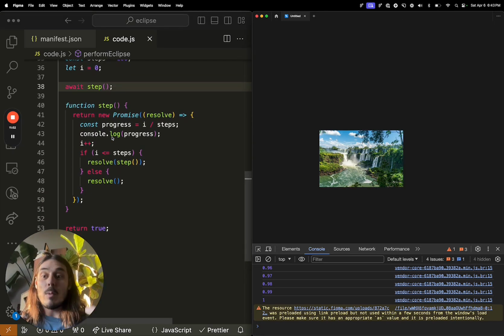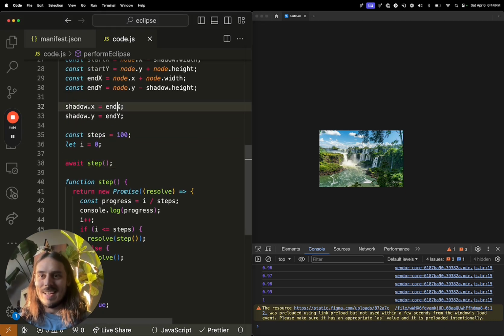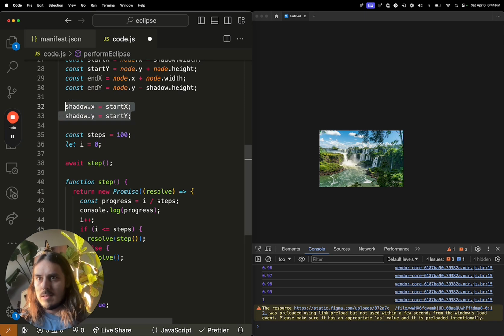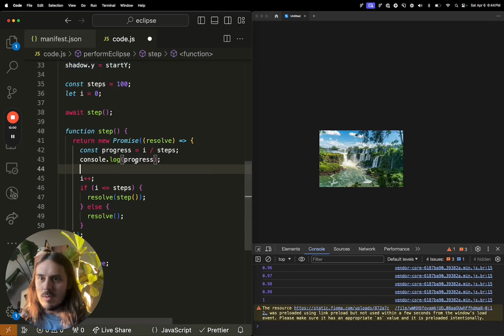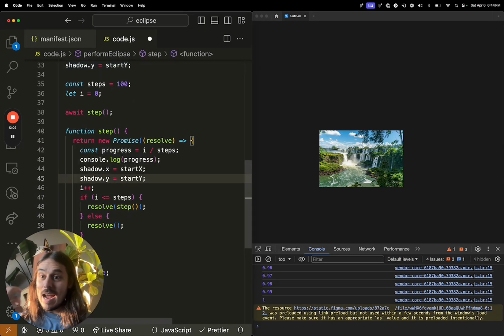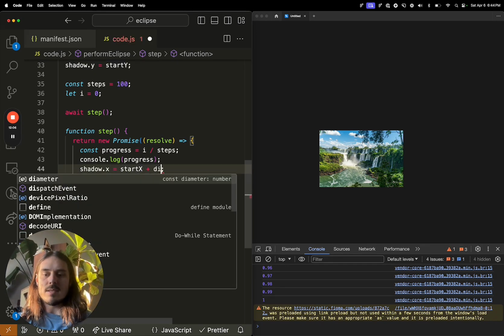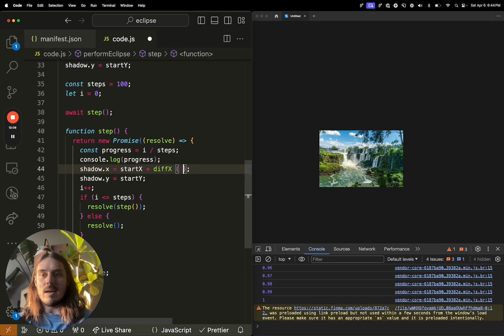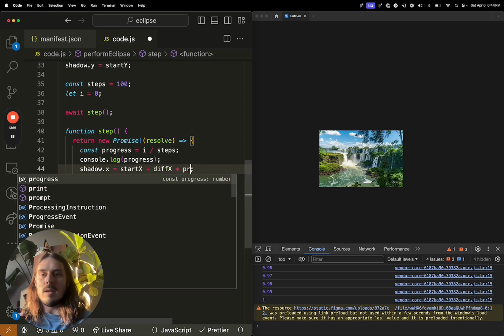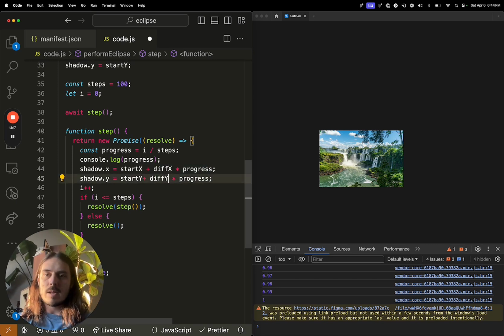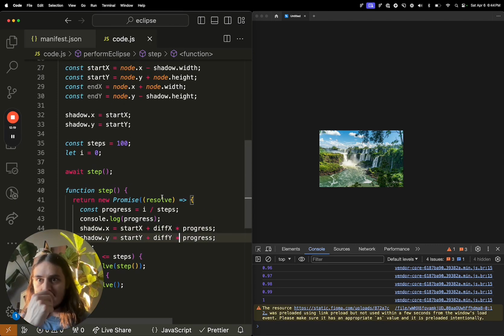Wonderful. So now what we want to do is, first of all, that was the end. We want to set it to be the start. We're going to copy this down here, and we're going to say inside of this, the shadow x is the start x plus diff x times progress. And diff x doesn't exist yet, but let's actually just write this out, and then we will write what diff x and diff y are.